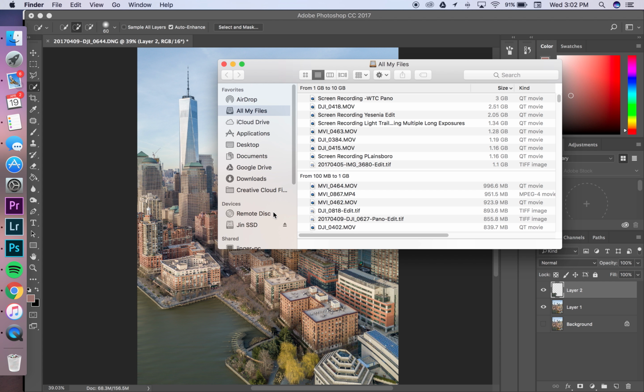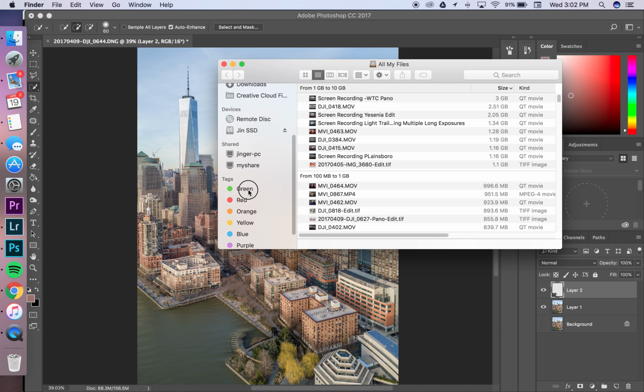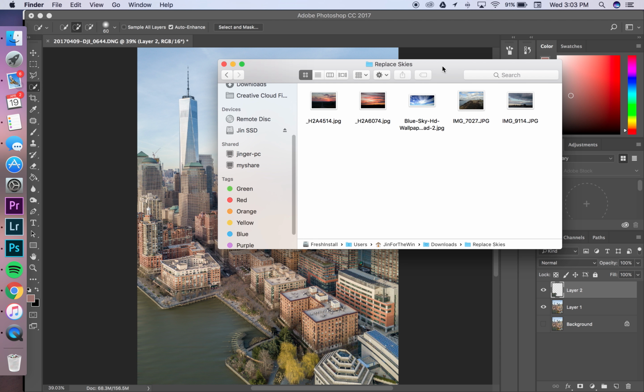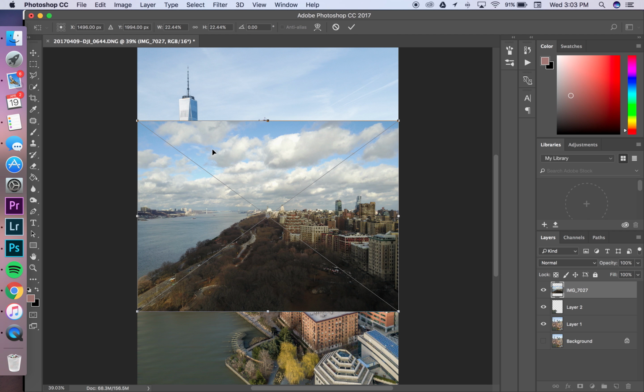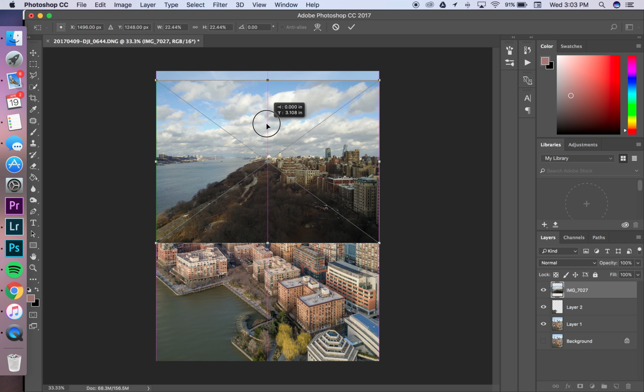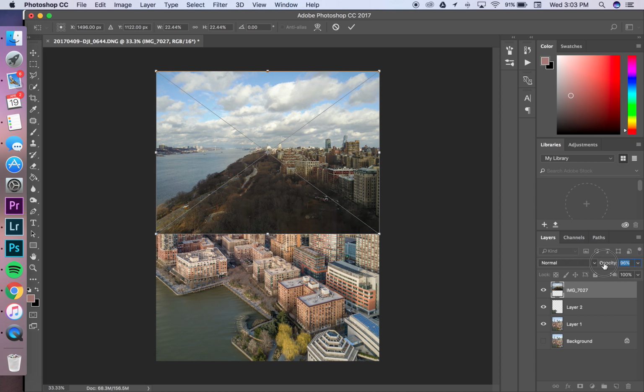So we're going to replace the sky. I'll just grab a quick sky from my Replace Skies folder. Let's go ahead and use this one. We're just going to drag that onto our document, bring it up right about here. Let's see what it looks like. We're going to lower the opacity.